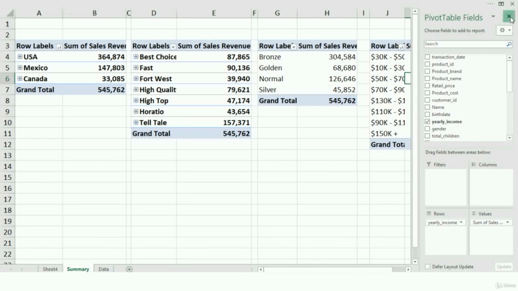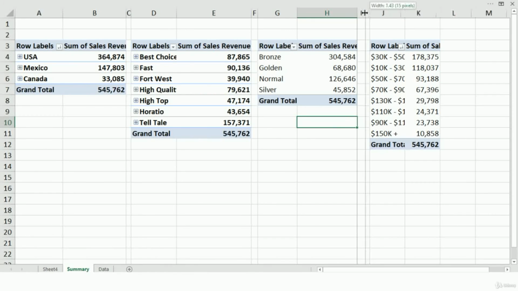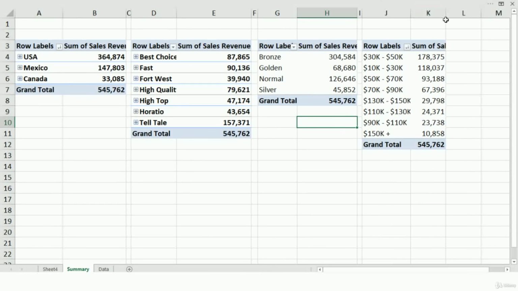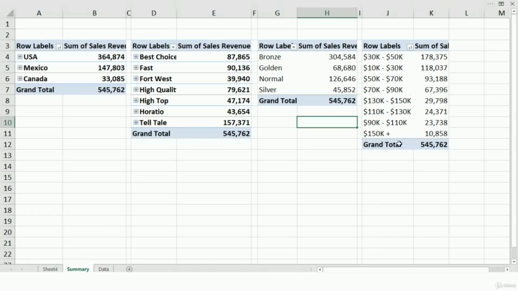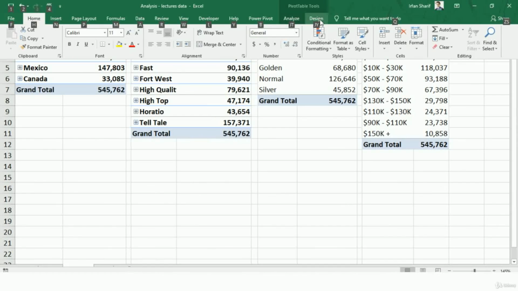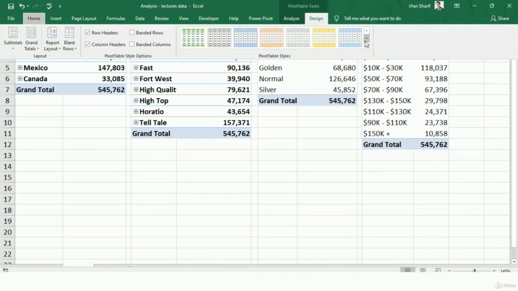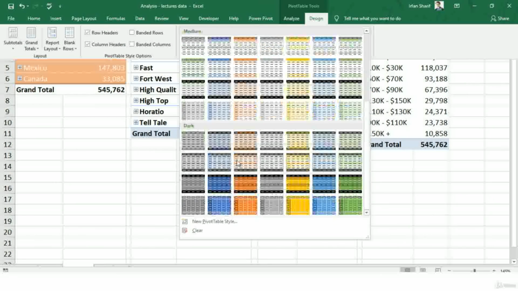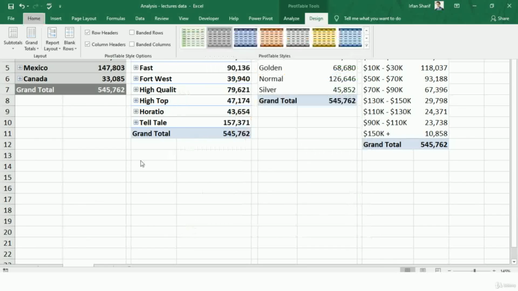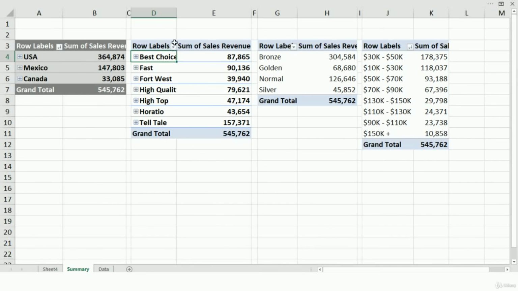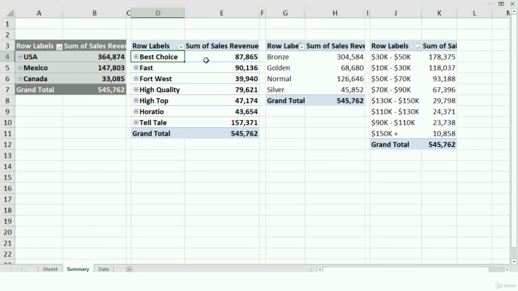I will hide it again, and now I will just improve a little bit of its look and feel, so that it becomes something that can actually be analyzed. So now I will go back to the design tab, click anywhere on the table, and give it a decent looking design, so that it is pleasant to see.